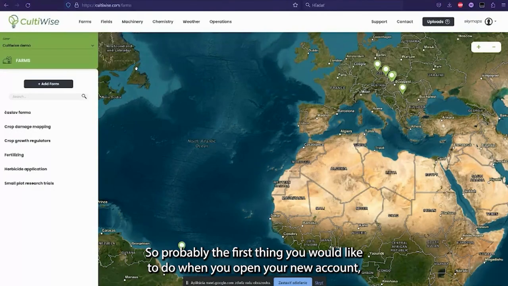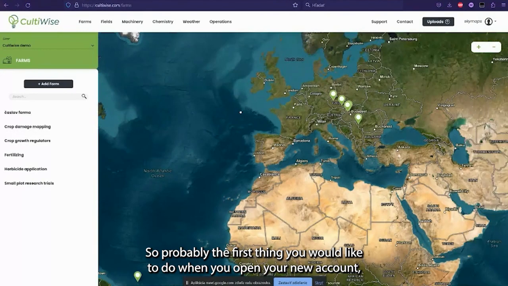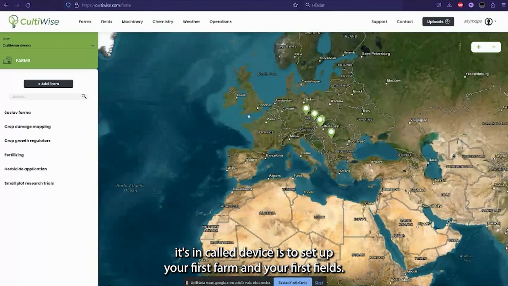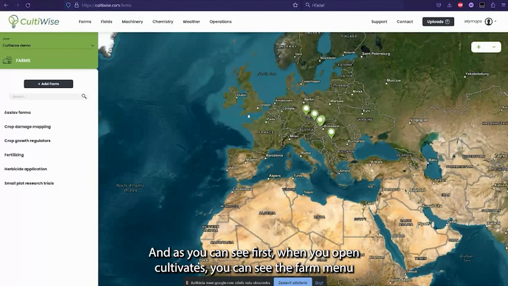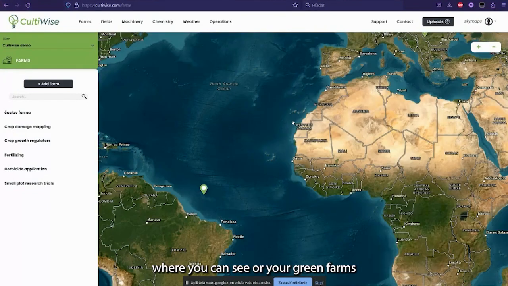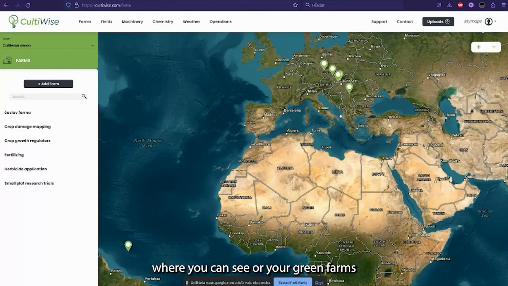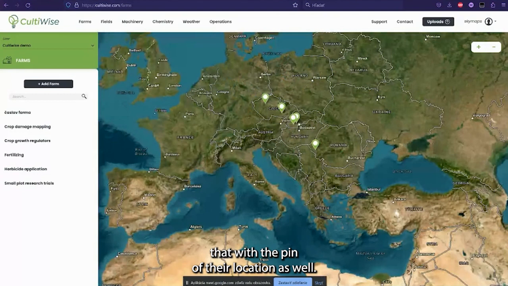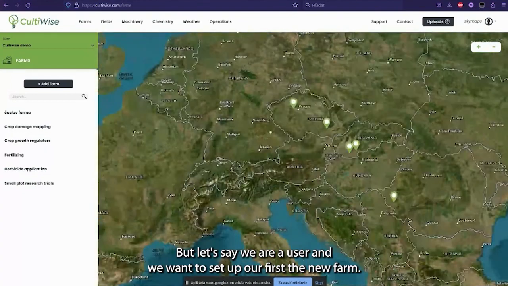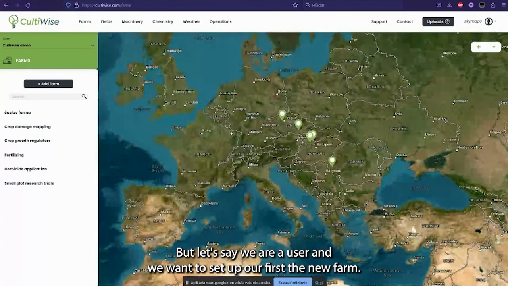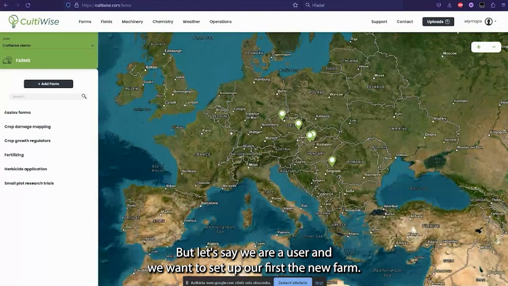So probably the first thing you would like to do when you open your new account in Cultiwise is to set up your first farm and your first fields. As you can see, when you open Cultiwise, you can see the farm menu where you can see all your current farms with the pin of their location as well. But let's say that we are a user and we want to set up a new farm.